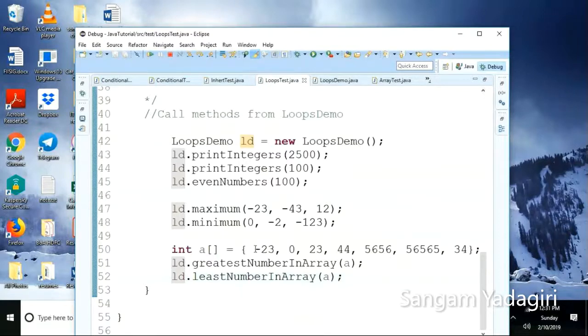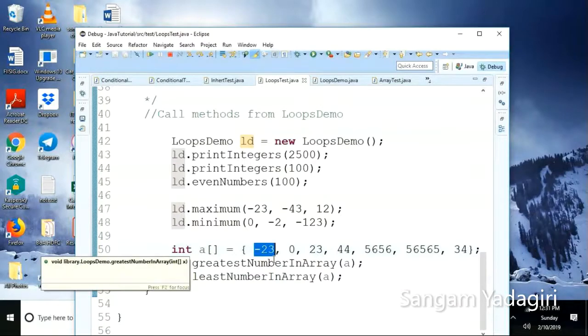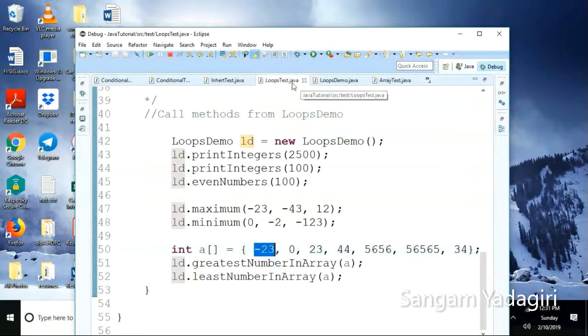So minus 23 is the first min. Correct. I'm actually debugging on the least number. So is minus 23 less than plus 2 billion, true or false? True, because a negative number is always less than a positive number. So my first minimum value is minus 23. That's how it is set. Okay, so let's go back.